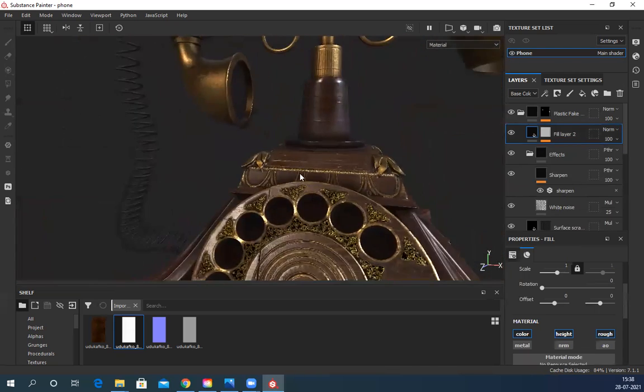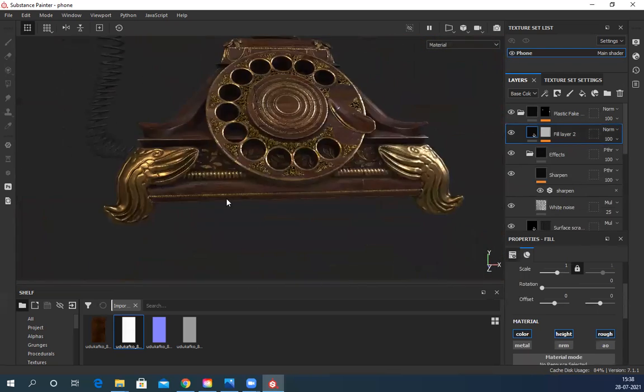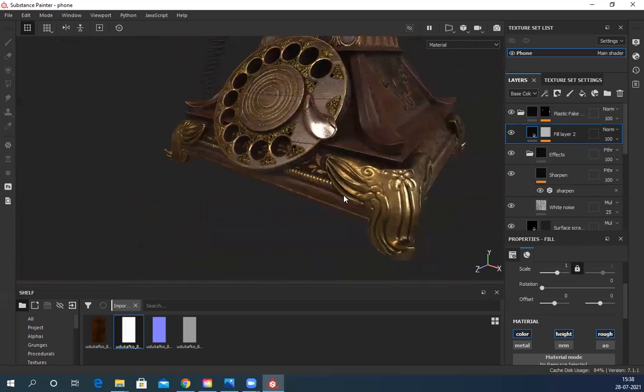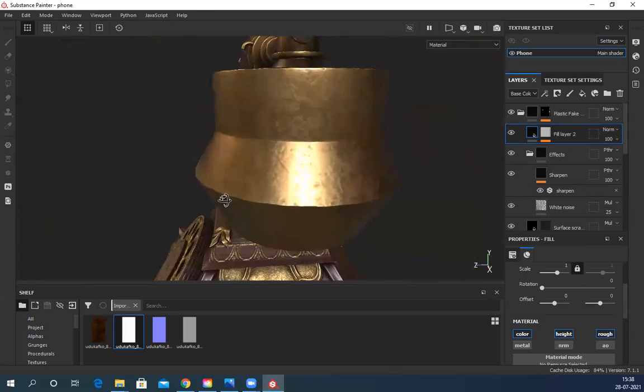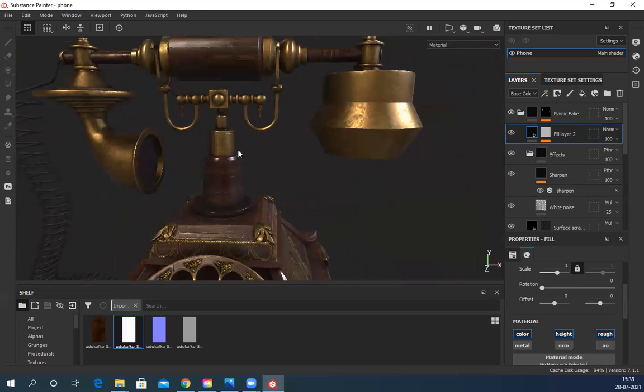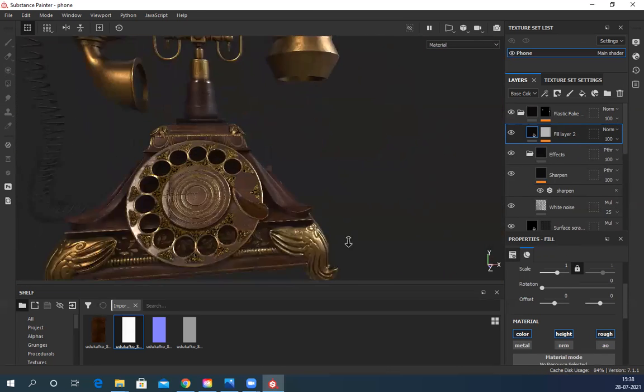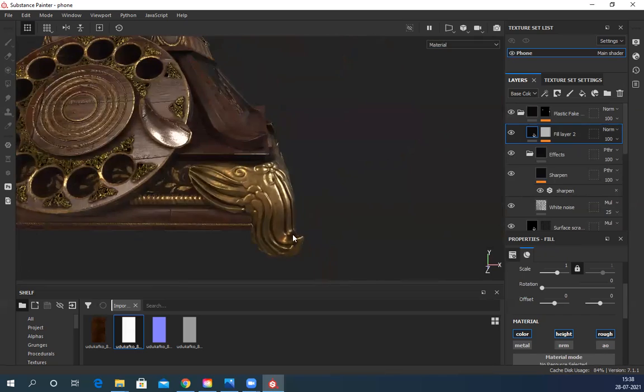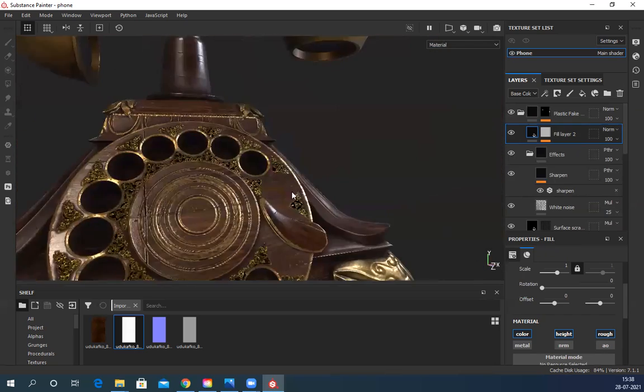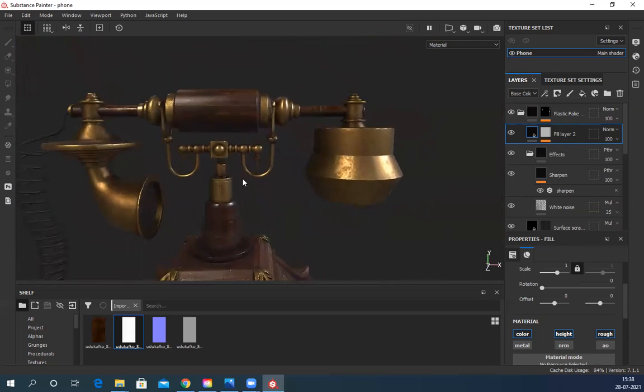And this is still a 2K map, not a 4K map. If I increase to the 4K map, it will become super clean and crisp. But before that, because the system is lagging a little, I'll work on 2K, and finally I'll check in 4K, and if anything else is required, I'll add that. So now I know I need edge wear, all the edge corners, those things I need to enhance.